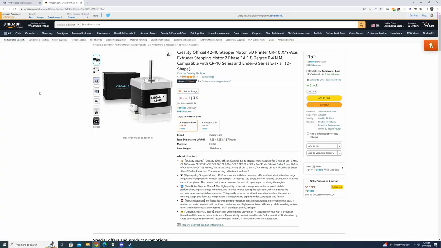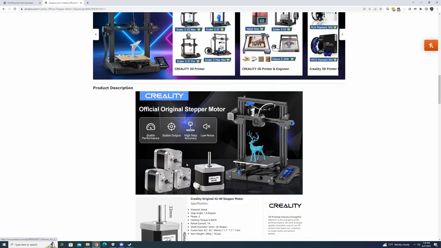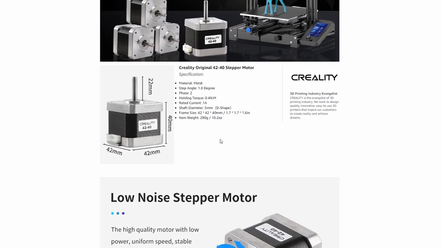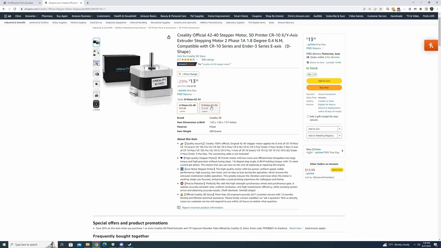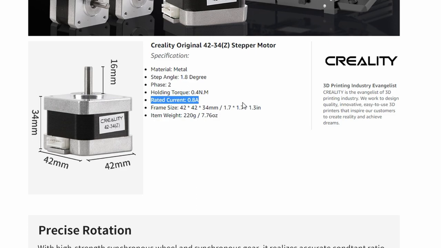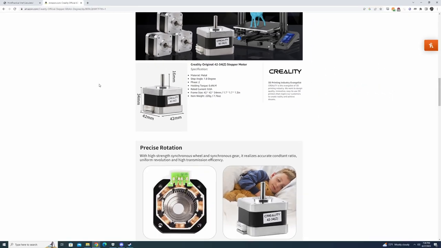And the last value we need to figure out is the current rating for our stepper motors. On my printer, it uses a Creality 4240 for the Y-axis and the extruder motor, and it uses a 4234 for the X-axis and the Z-axis. So here I found an Amazon link that is the official Creality store, and it gives you the current rating for the 4240 as 1 amp. And then in this same ad, I can find the 4234, and the rated current is 0.8 amps. So now we have all the values we need to calculate our Vref.